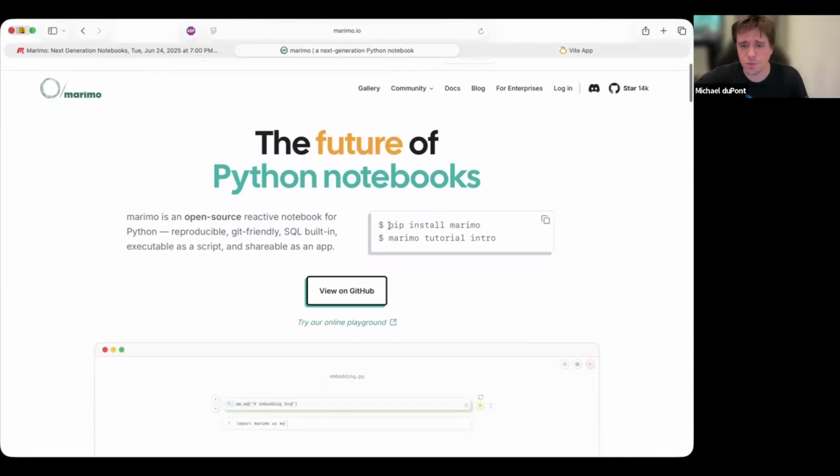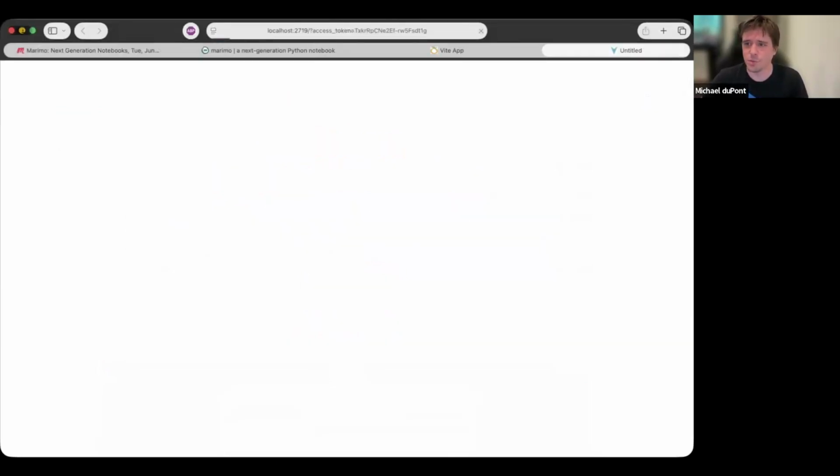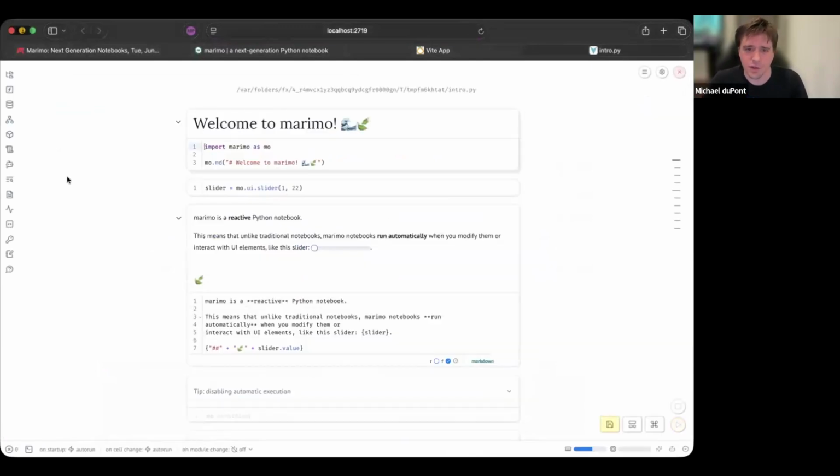But you can see, just like Jupyter Notebook, this is a pip install. And the second line here is exactly what we're going to type into the command line, which I know you can't see right now, but this is the only thing I'm typing into the command line, and it should pop up just like Jupyter in our browser here. So this is their built-in command line tutorial introduction to what Marimo does.